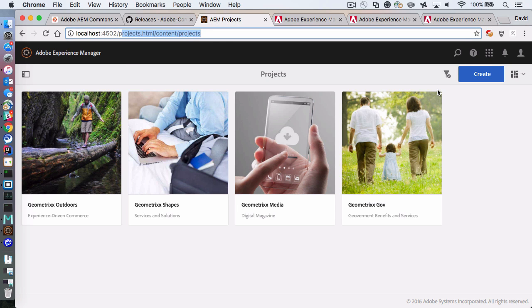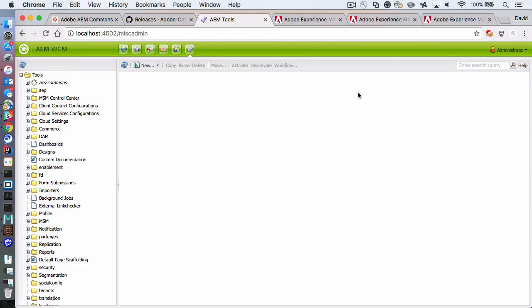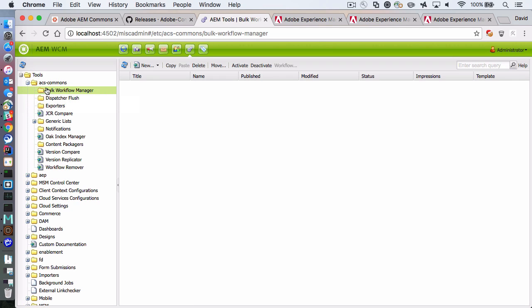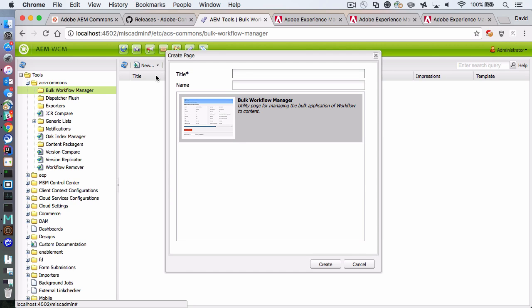What you'll want to do is head over to the sysadmin UI. This is the old classic UI, and we have to use this right now because we actually want to navigate to Tools, acs-commons, Bulk Workflow Manager, and we're going to be creating new pages under here, and each page is going to represent an execution of workflow. So we're going to take a look at a few different types, and I will name these workflow pages accordingly. You can name these anything you want.